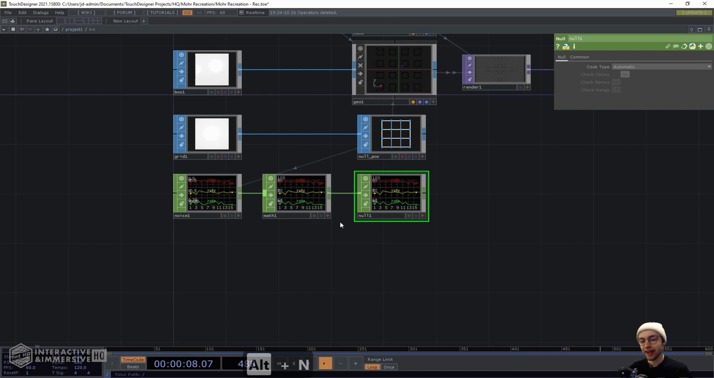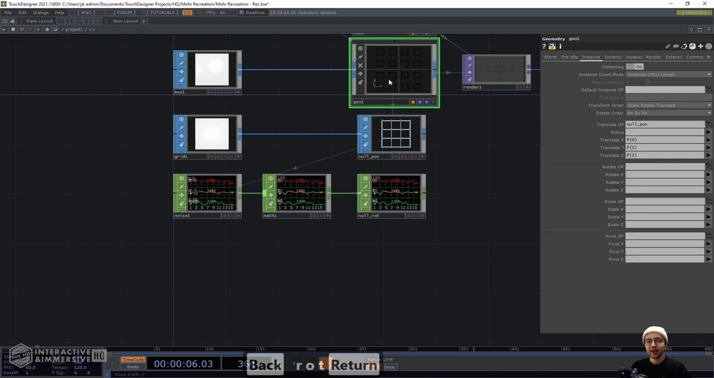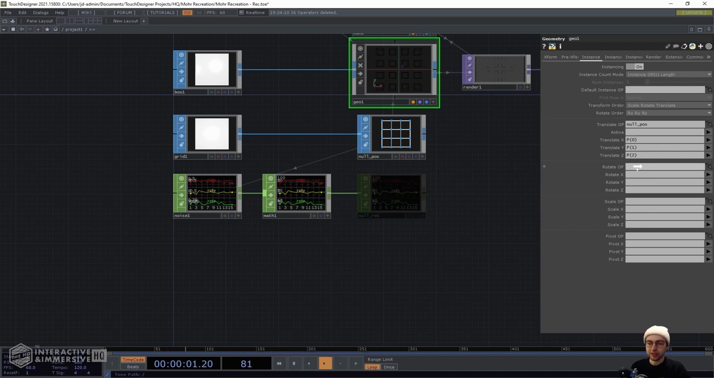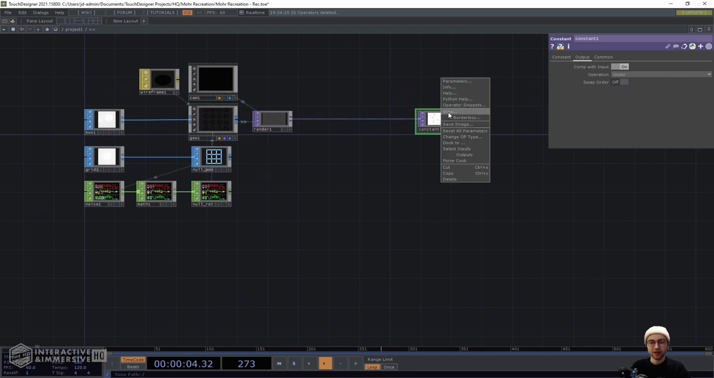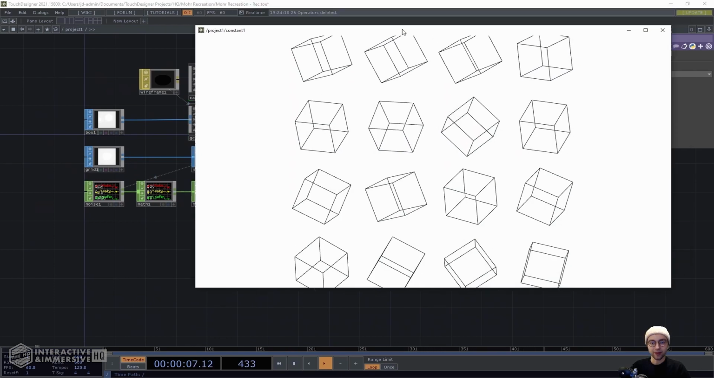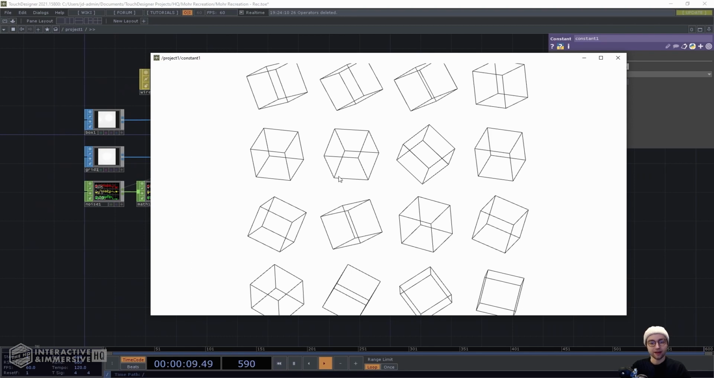So I've then just added a null after the math chop. I'm going to call this one null_ROT for rotation. And then we'll head back to the geo where I'm going to drag null_ROT into the rotate op parameter. And then I'm going to grab the rotate X, Y, and Z channels for the rotation parameters. Then if we view our final output, you can see that we now have a different rotation value for each one of these cubes, and they're starting to look a lot more like cubes than they did before.